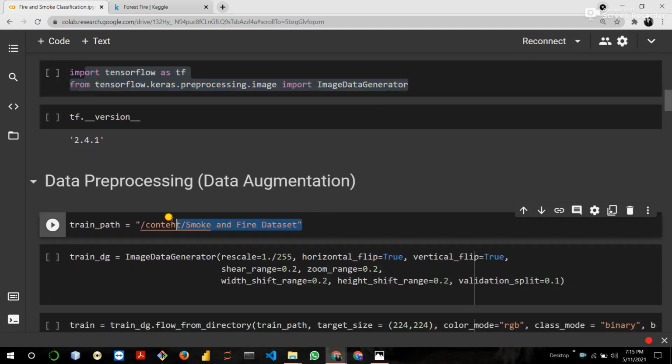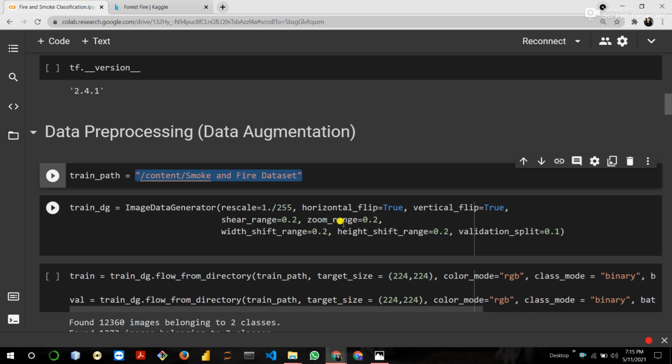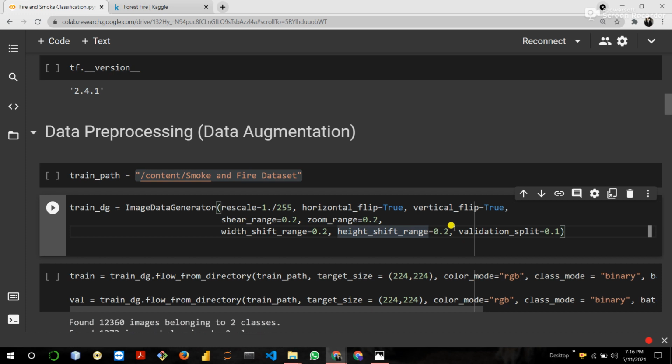This is the folder path where I stored the dataset for fire and smoke. Then apply the ImageDataGenerator. ImageDataGenerator is basically used to create multiple images from an existing image. Like if we have 10 images of cats, it creates multiple images of the cats, like 50 to 100 images. It rotates the image, does horizontal flip, vertical flip, increases the zoom range, etc. So this is the image data generator.